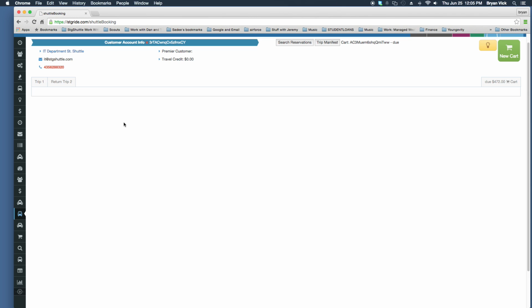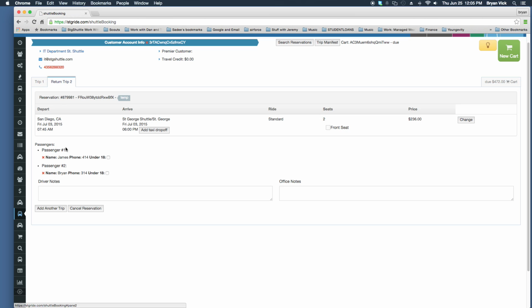And for the return trip on Friday, click up here on return trip. Boom. Passengers are already added. Front seat, I can take it now because nobody's got it. And yeah, we're good to go. Add the notes I need to.